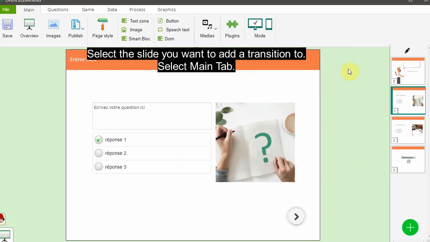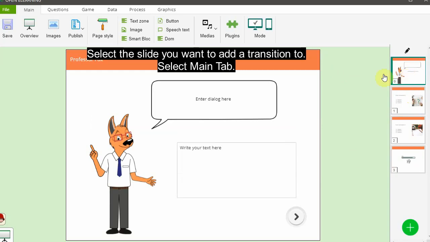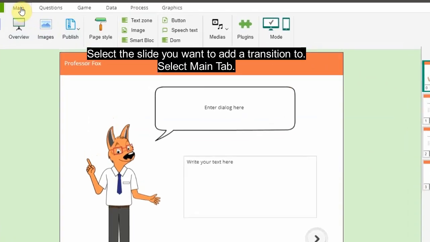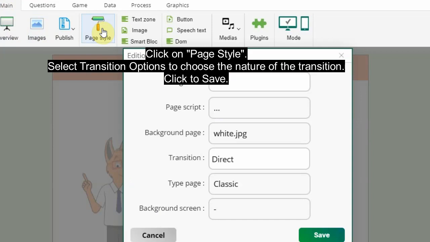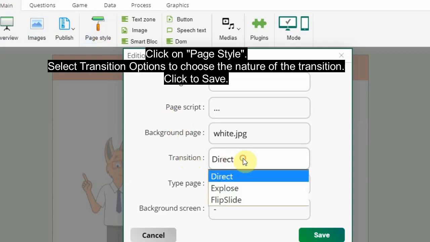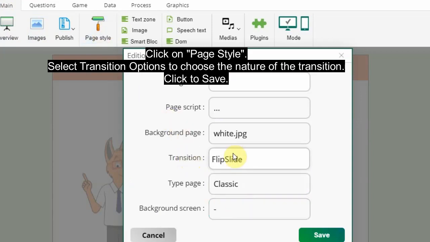Select the slide you want to add a transition to. Select Main tab. Click on Page Style. Select Transition options to choose the nature of the transition. Click to save.